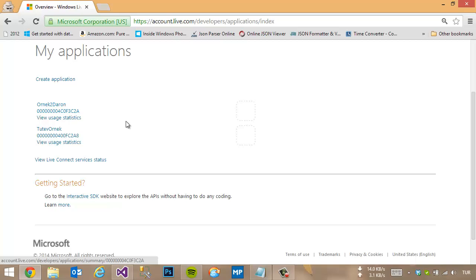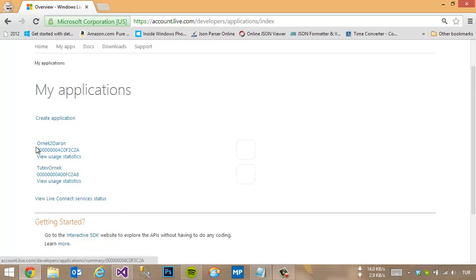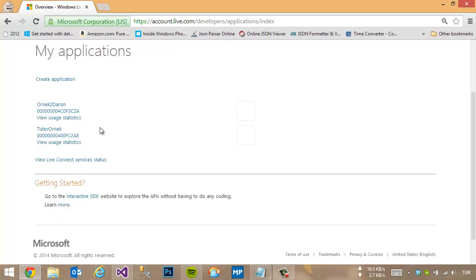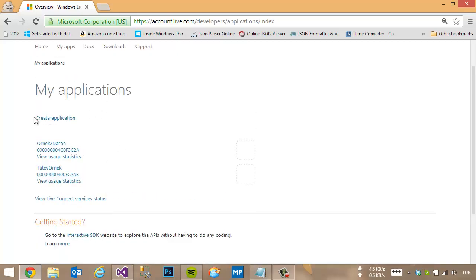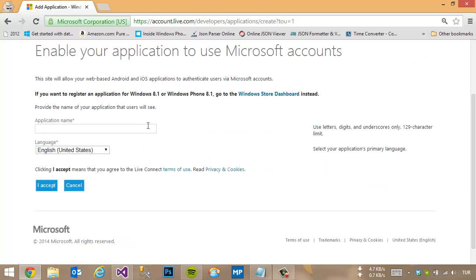I do have already two applications defined here. Those are example apps that I did build in the past while hosting sessions like this one, and I'm going to do another one. I'm going to create a new application for this demo. I'm going to click this create application button in here, and right now I need to type in an application name. So sample app for screencast. This will be the name of my application.